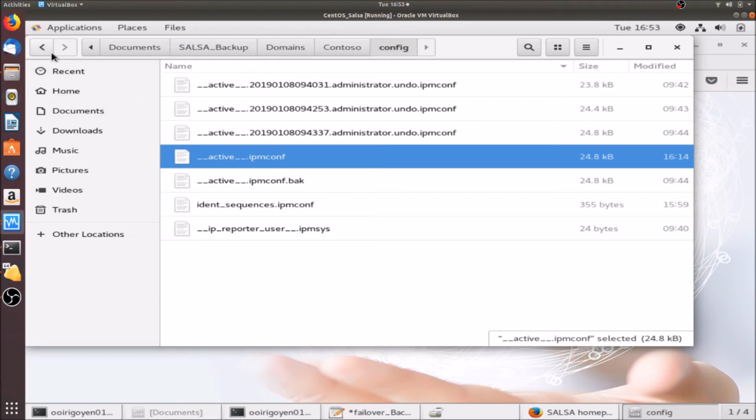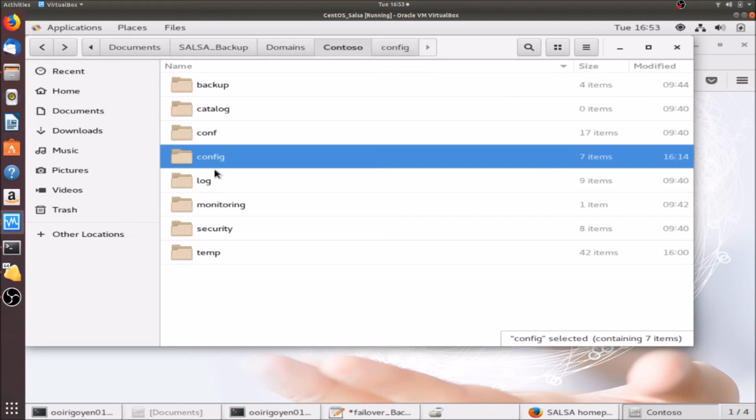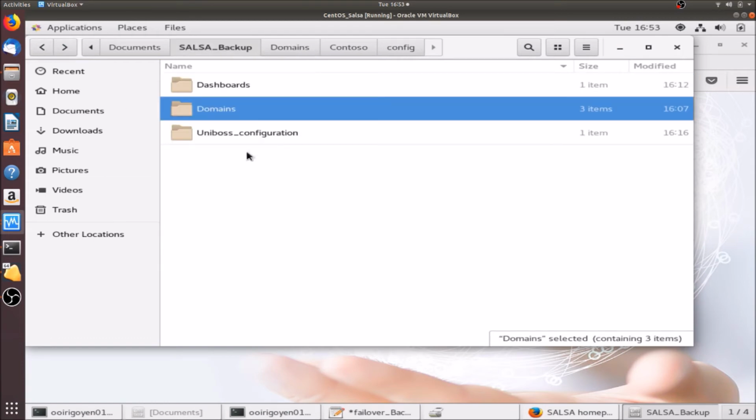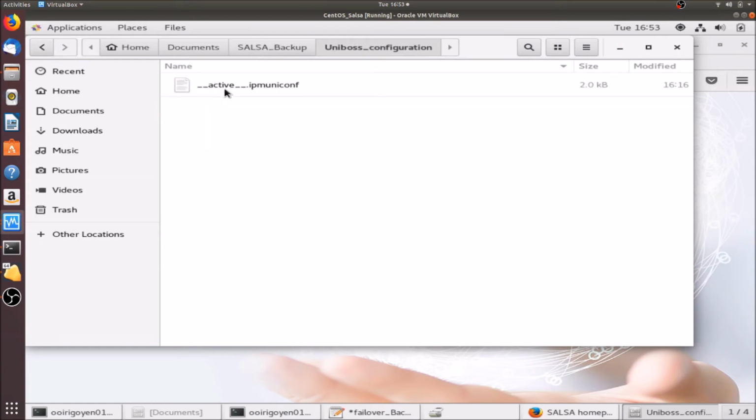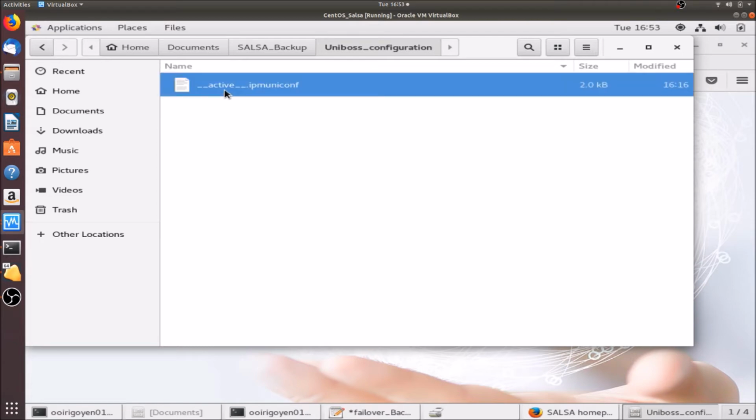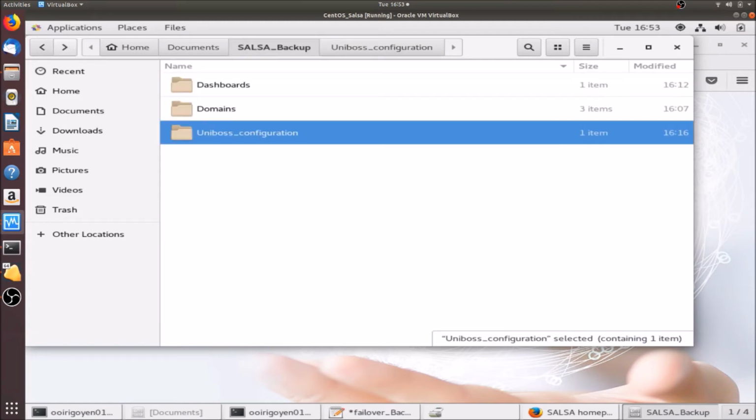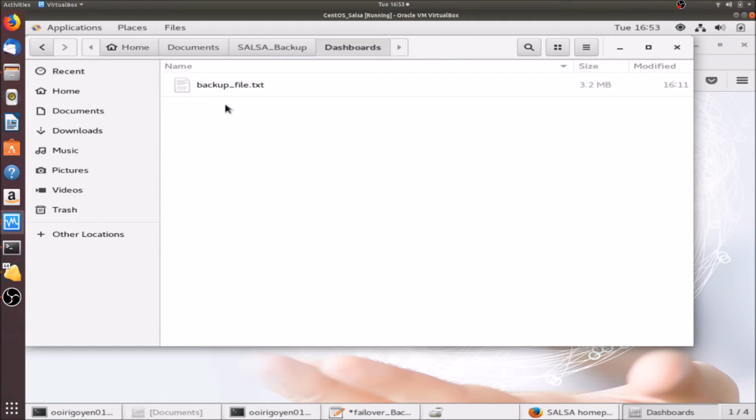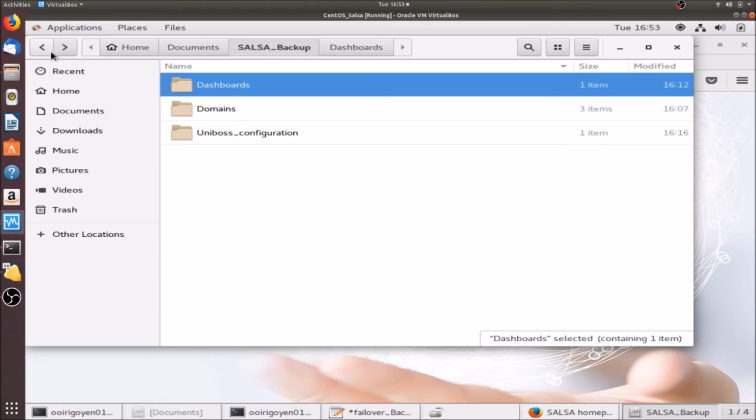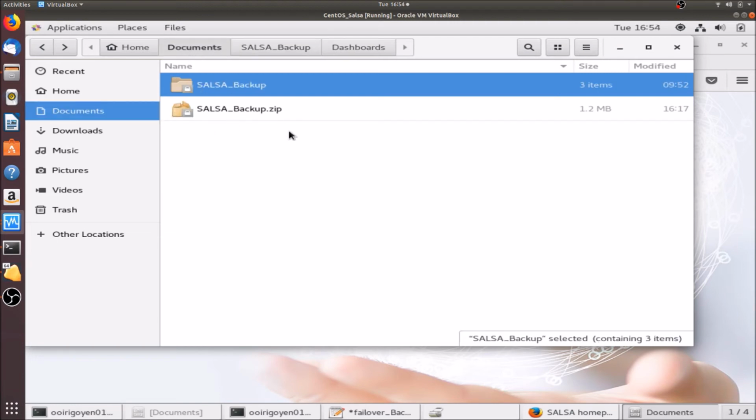You change the IP address on the domains folders configuration, config over here. You change the IP addresses here, and you change the IP address also in the active ipmuniconf file for uniboss. Once you have that, you run also the script for having the backup of the Postgre file for the dashboard's configuration. When you have all these three pieces of information, you can send them to the other server.